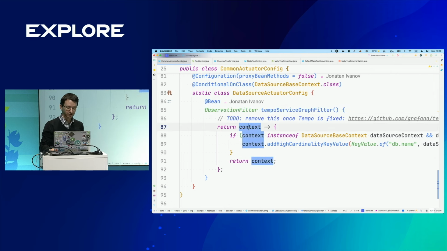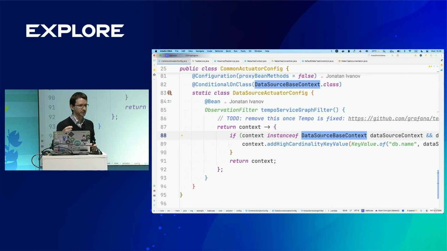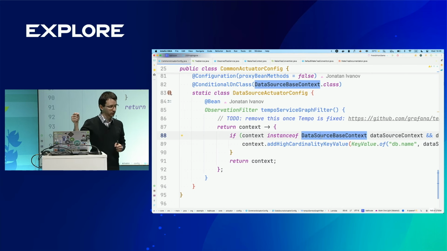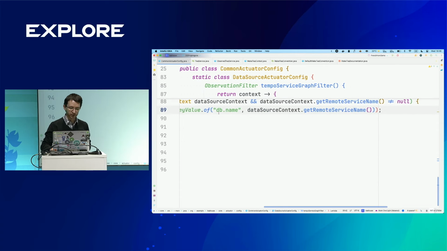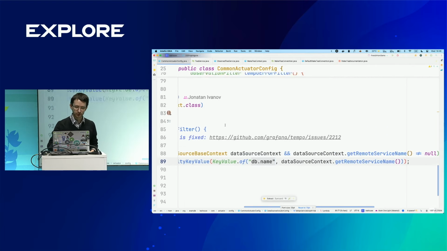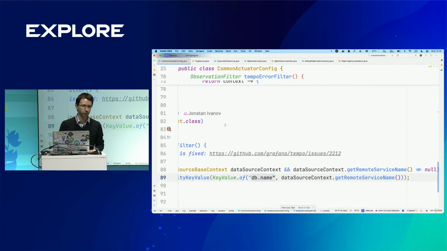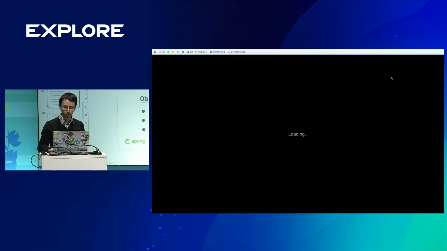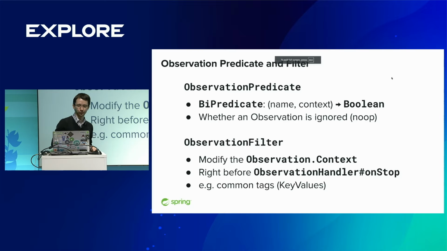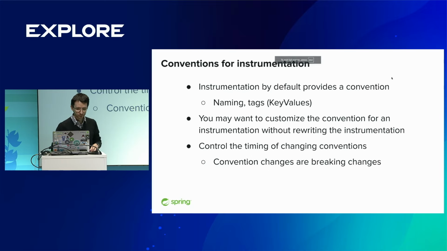I am getting the context in this observation filter. I am checking if the context is a data source-based context, which means that this is for the instrumentation of JDBC. And then I add this extra metadata that Tempo needs because of the bug. If you are very curious what this is about, the code base contains the link to the bug as well, but it doesn't really matter. That's just a nice way, or hack, to modify the capabilities of the observation filter.